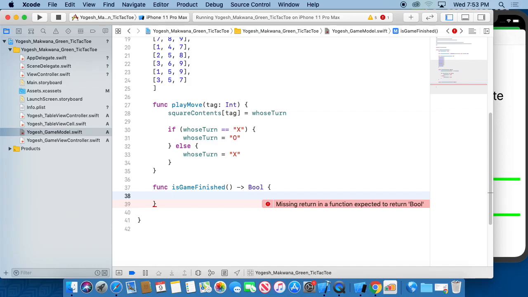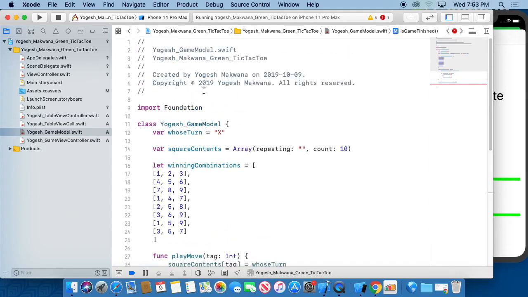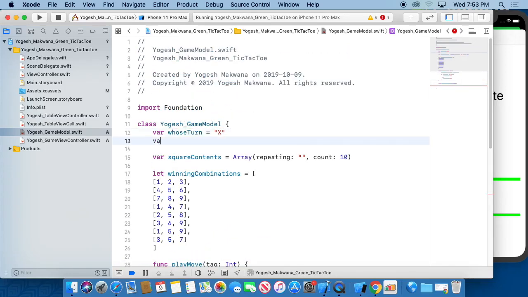So if there are less than 5 moves, the game is not over. We don't need to check anything. So we just check, have 5 moves been played? If not, the game is still going on. So what we will do is we will keep track of how many moves have been played. So at the top here, add another variable called number of moves played and initialize it to 0.